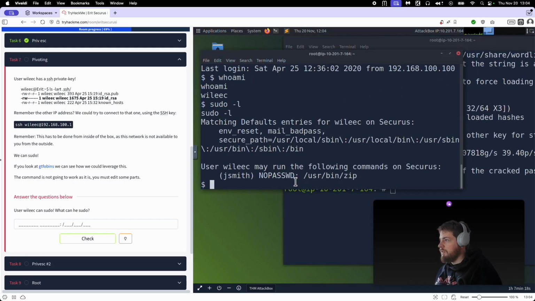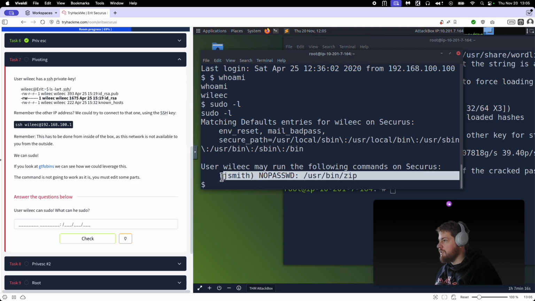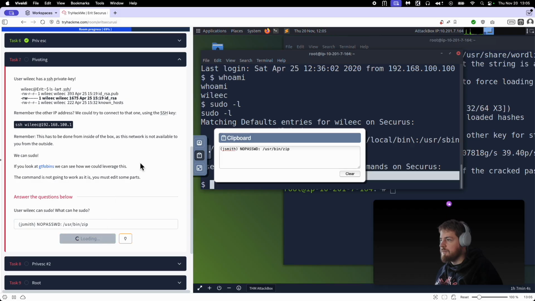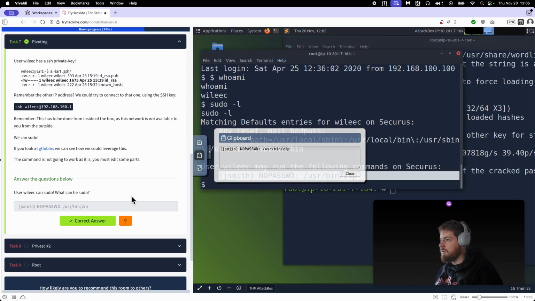Now let's go back here. So we copied this, the command we found with sudo -l. It can run this zip command without any passwords. You see here, no passwords. So we copy this, paste it in, and just see we can do that.